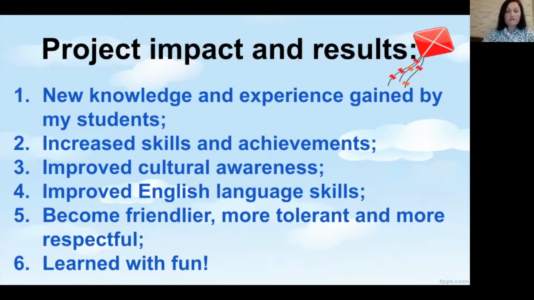They became friendlier, more tolerant, and more respectful. And the most important was that they learned with the world and about the world, and it was great fun for them. So I succeeded to transform the learning into fun.